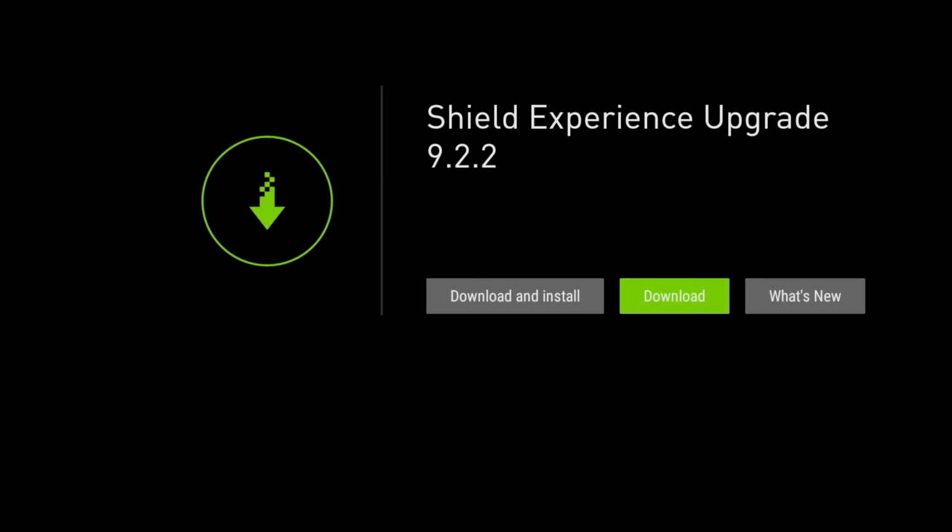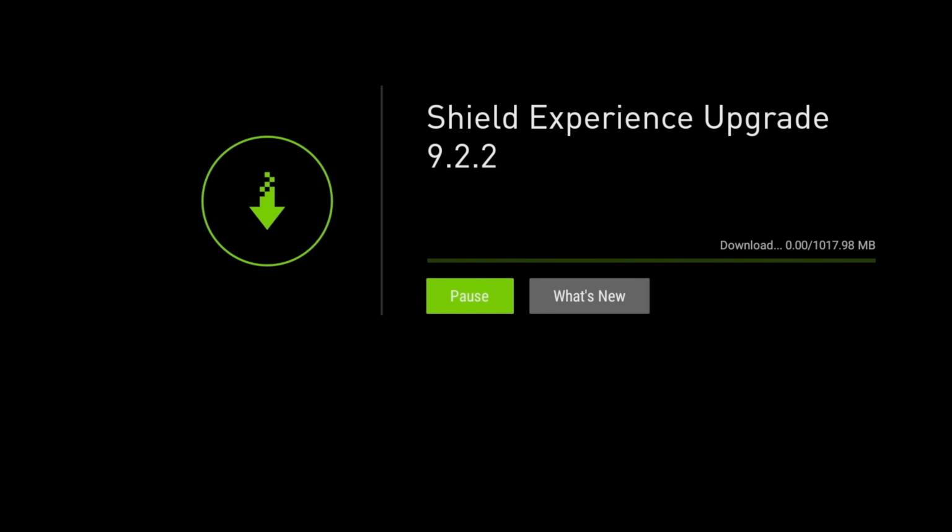I'm gonna go ahead and download. All right, so this one looks like it's about a gig worth of files. So I guess normal, a little bit on the larger side for other devices, but the Nvidia Shield normal is about this size.